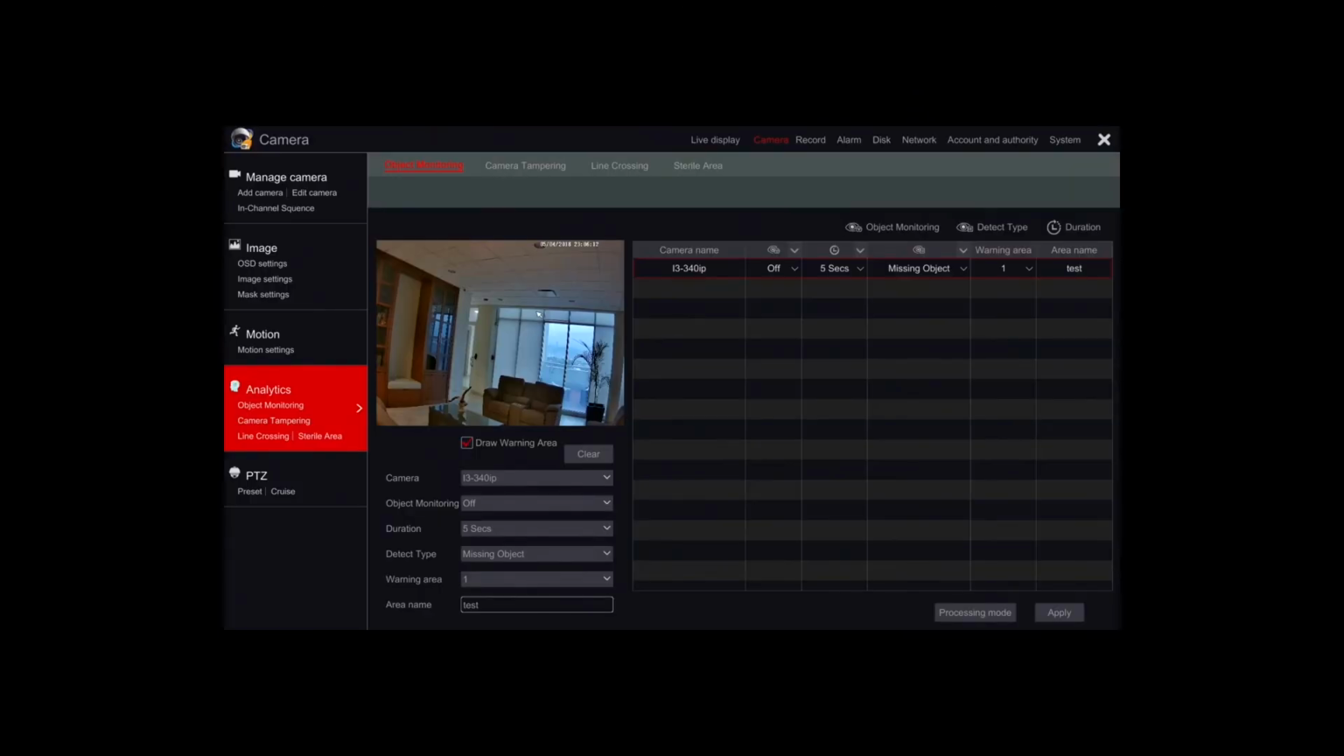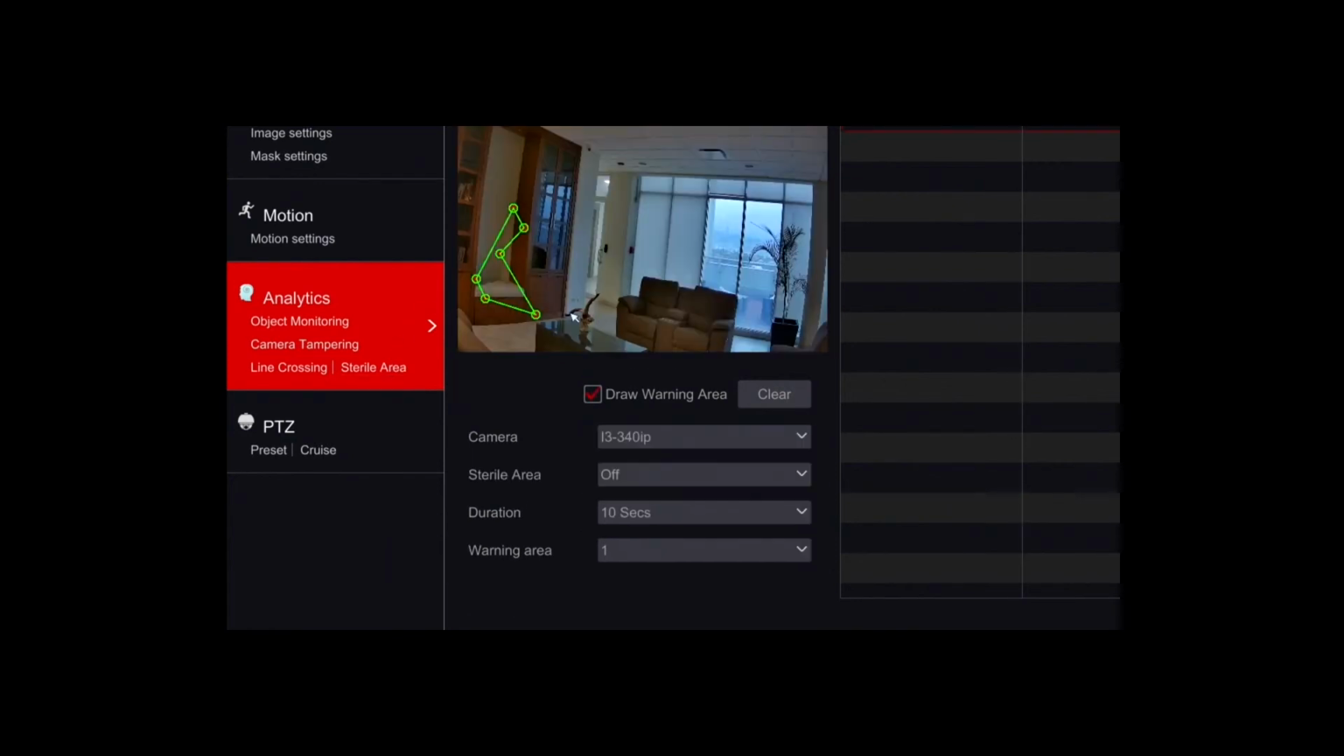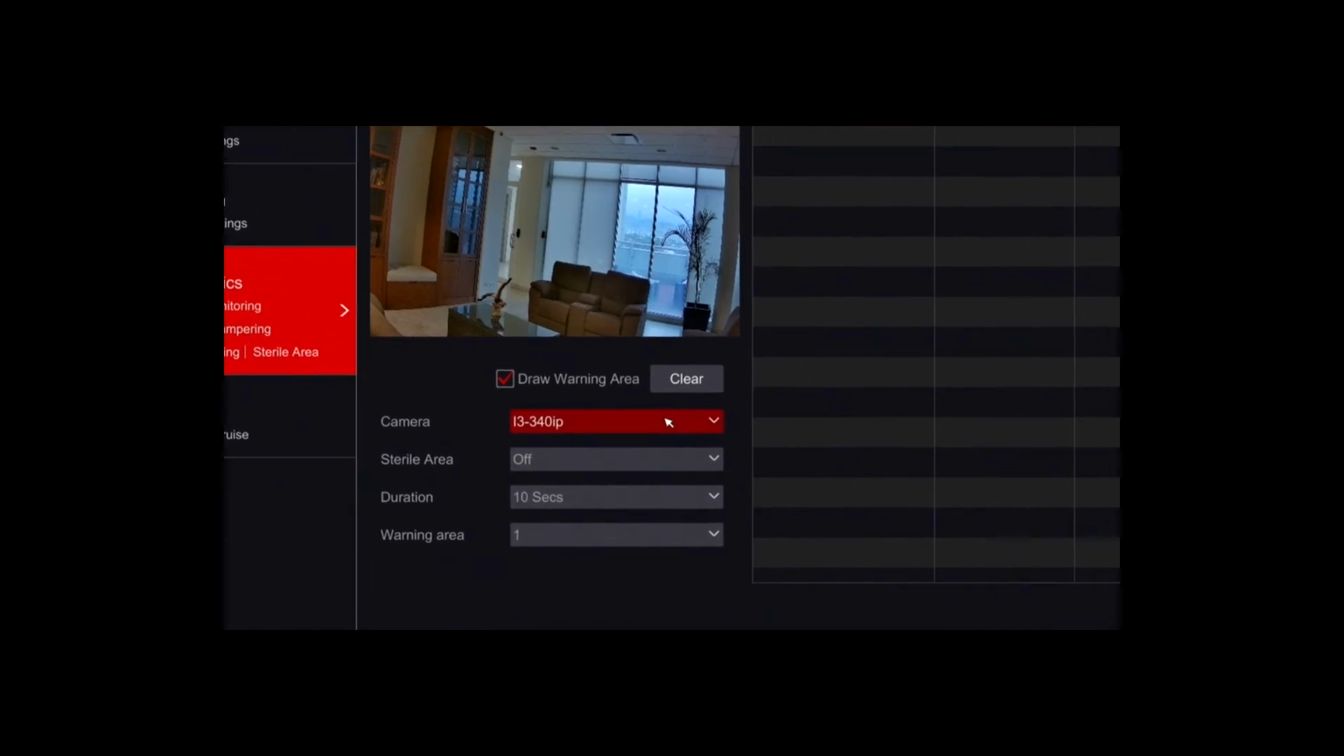Sterile area. The next analytics is the sterile area. Sterile area analytics allows you to define up to 4 different areas that you should stay clear from any objects. If a new object enters the area, the alarm will be triggered. To enable it, choose the camera for which you wish to set the analytic. Select On the Sterile Area drop-down menu.